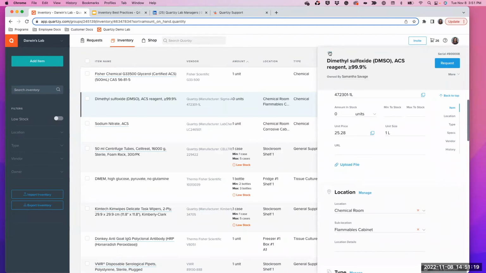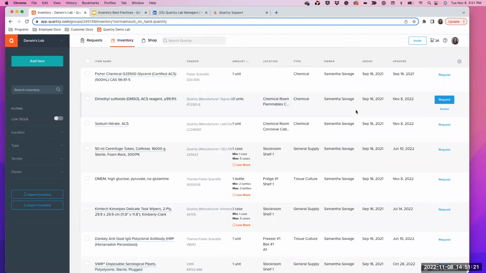Wonderful. Another question: can you search by the fields that you add to the types? So if I made a custom field for flammable, could I search and find all flammable chemicals? Yes, you absolutely can. So let's go ahead and go through that example.